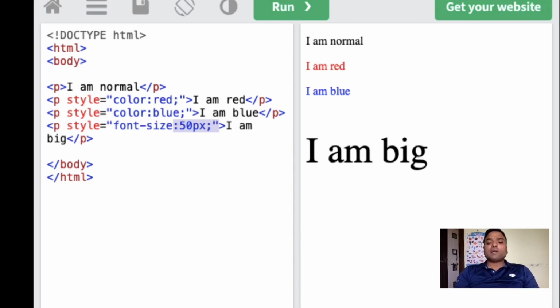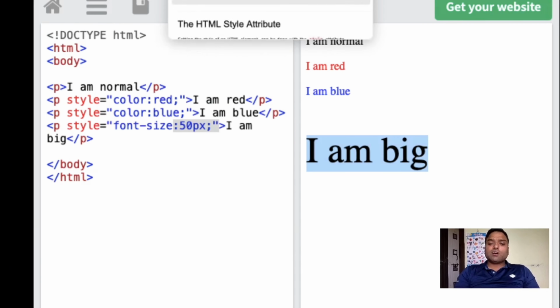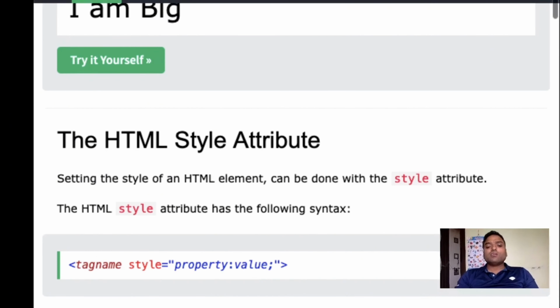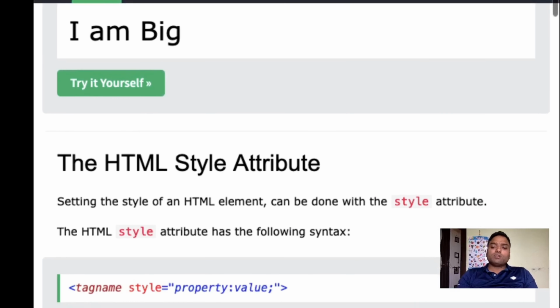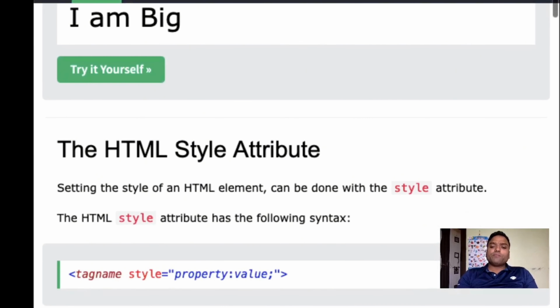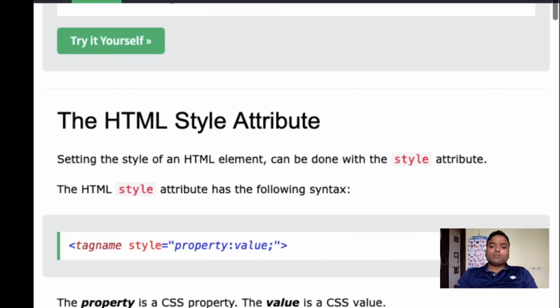So if you write like this, it will show I am big, this font size. Any change in the font or font size or any kind of styling you want to change in HTML can be done with the help of the style attribute. The style attribute can be used with the starting tag, the tag name whatsoever, h1 tag or p tag or any tag, followed by style is equal to that property.